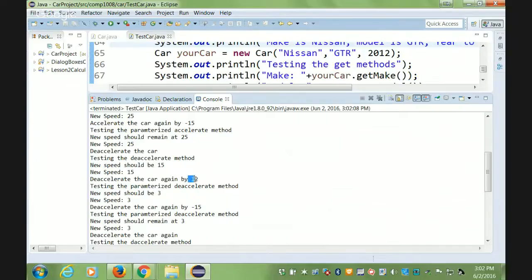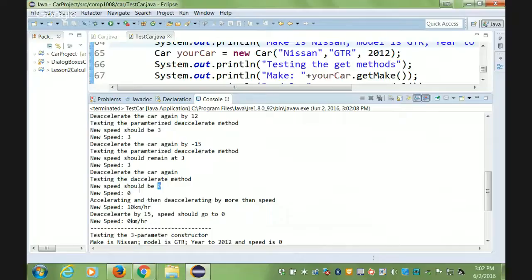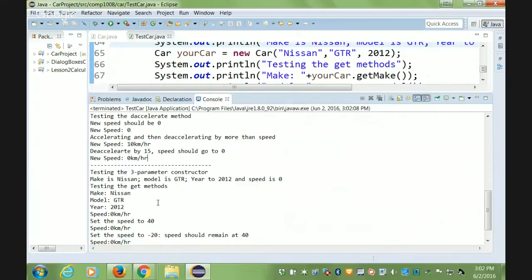Deaccelerate the car by 12. The new speed should be 3. It is 3. Try to deaccelerate by 15. Nothing should happen. Nothing is happening. Deaccelerate the car again. Should go to 0. It is going to 0. Accelerating first and deaccelerating by 15 should be 0. It is 0. Okay, so all methods are correct in the first one. Right? They're all correct. Now the get methods.